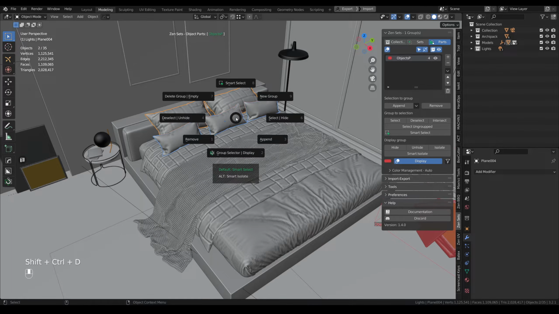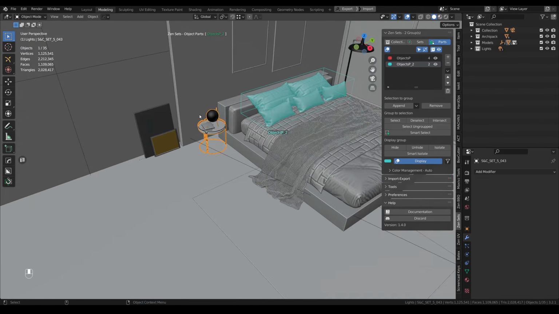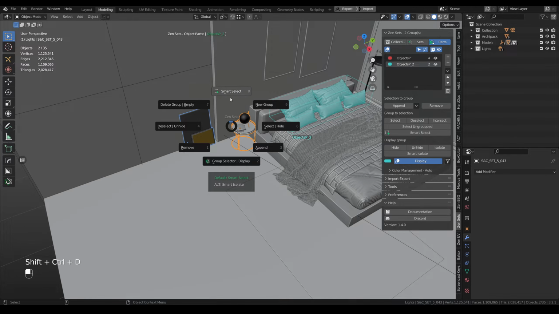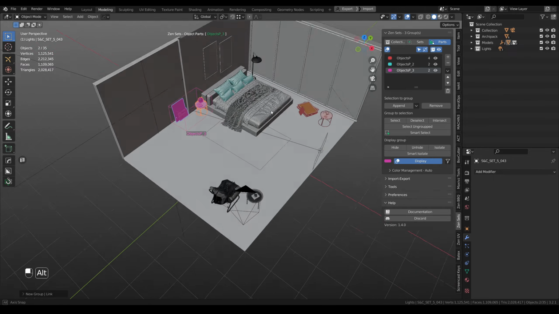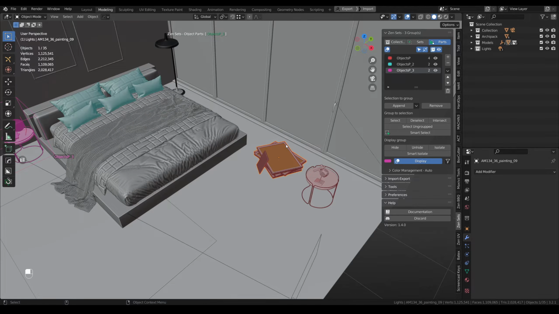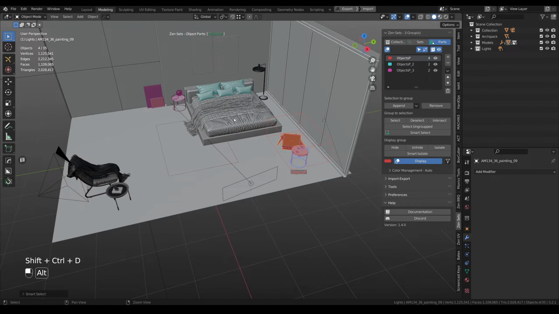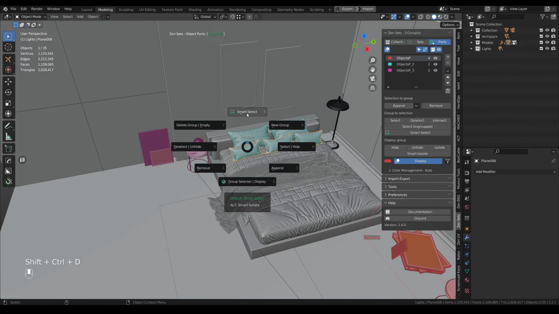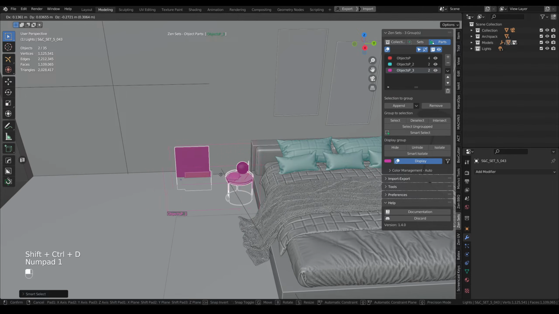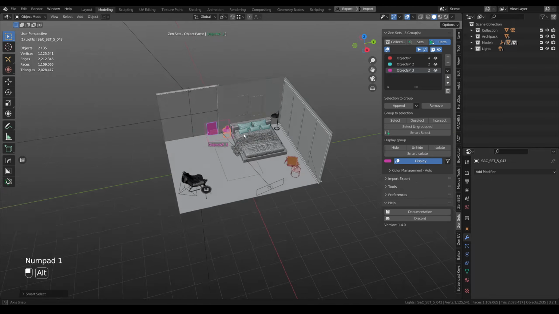We can call our pie menu with Ctrl+Shift+D, new group. And for example, this objects group, again new group. And now you can see that all the groups are highlighted, super easy to use, and it's also super easy to select. You just need to select one object, Ctrl+Shift+D, Smart Select, easy to use.